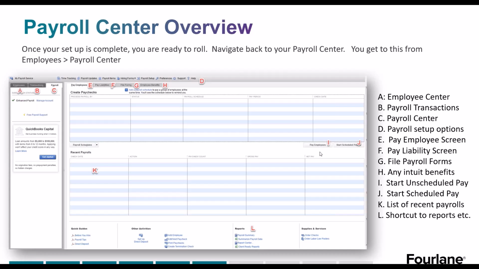I, down here, over here to the right, is the button you hit to pay employees. This particularly is unscheduled payrolls. And the J next to it is for a scheduled payroll. Once you have that payroll period set up, they will appear here in that list. K will show you any of the recent payrolls that have been run. Once they have been run, there's nothing here, so obviously there's nothing listed. And last, the L on the very bottom is going to give you some guides. It's going to give you reports, quick links to things that would be helpful to you to get to. Again, this is the main screen for payroll.